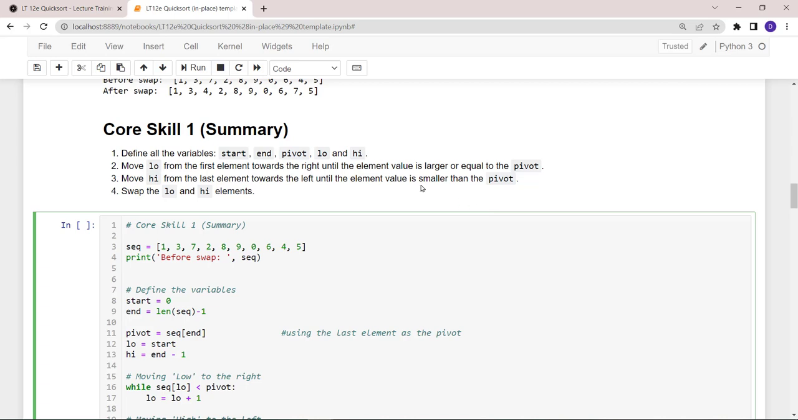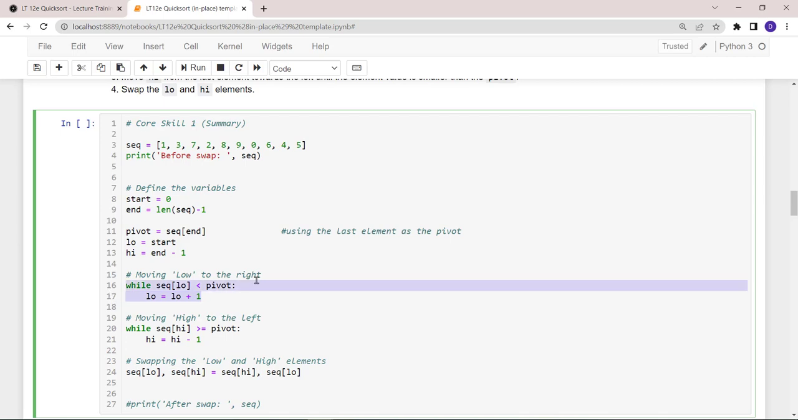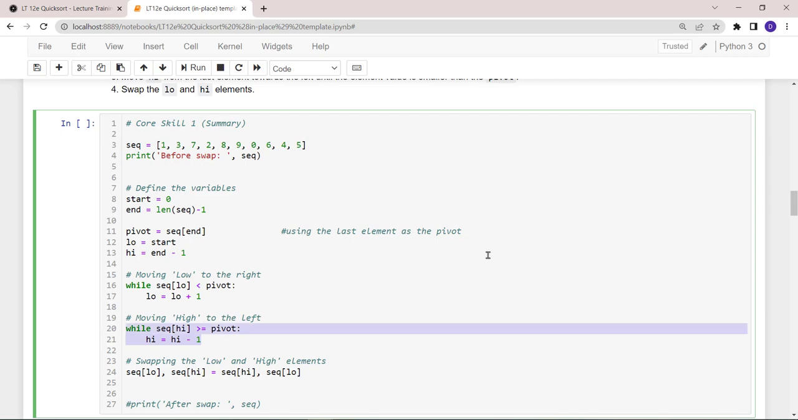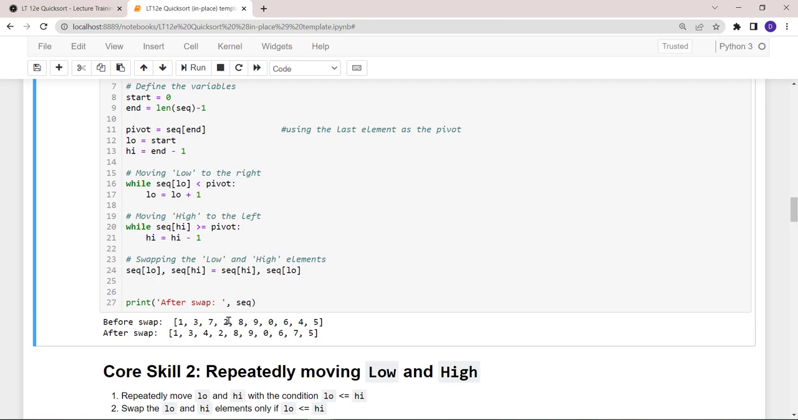So for core skill number 1, we define all the variables, and then we move the low index starting from 0 towards the right, and we move the high index starting from the right hand side towards the left, and then we swap the two elements of low and high. After the swapping, let's take a look. Before swapping, we have the 7 and the 4, and after swapping, the 7 and the 4 exchange place.